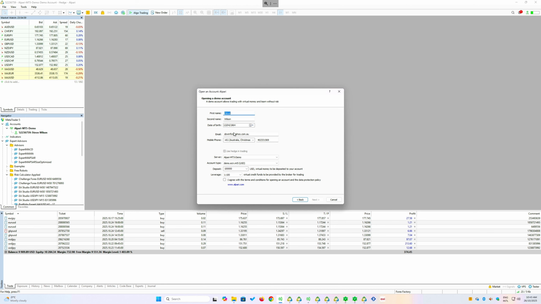It might actually ask you for an email address and date of birth. You can just make up any number you like for these. That's what I've done. Just put in any random number, and a phone number as well. I've just put in a random phone number. It's just not my real number, something I've made up.